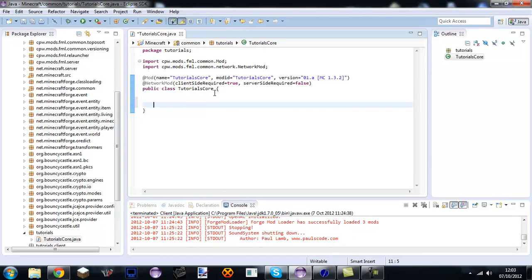Then down inside your class definition, we're going to type @Instance TutorialsCore, and underneath we're going to write public static TutorialsCore, name it instance and end it, import.